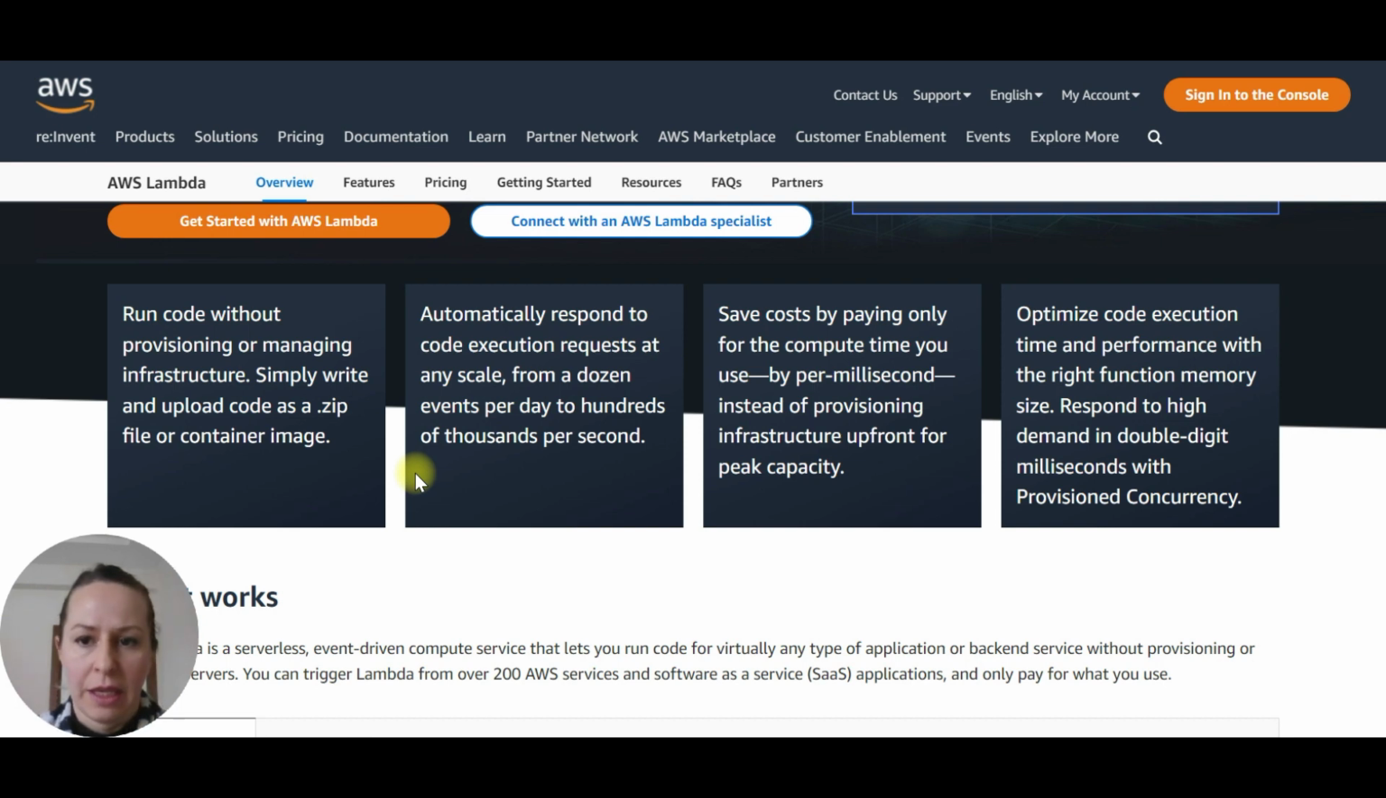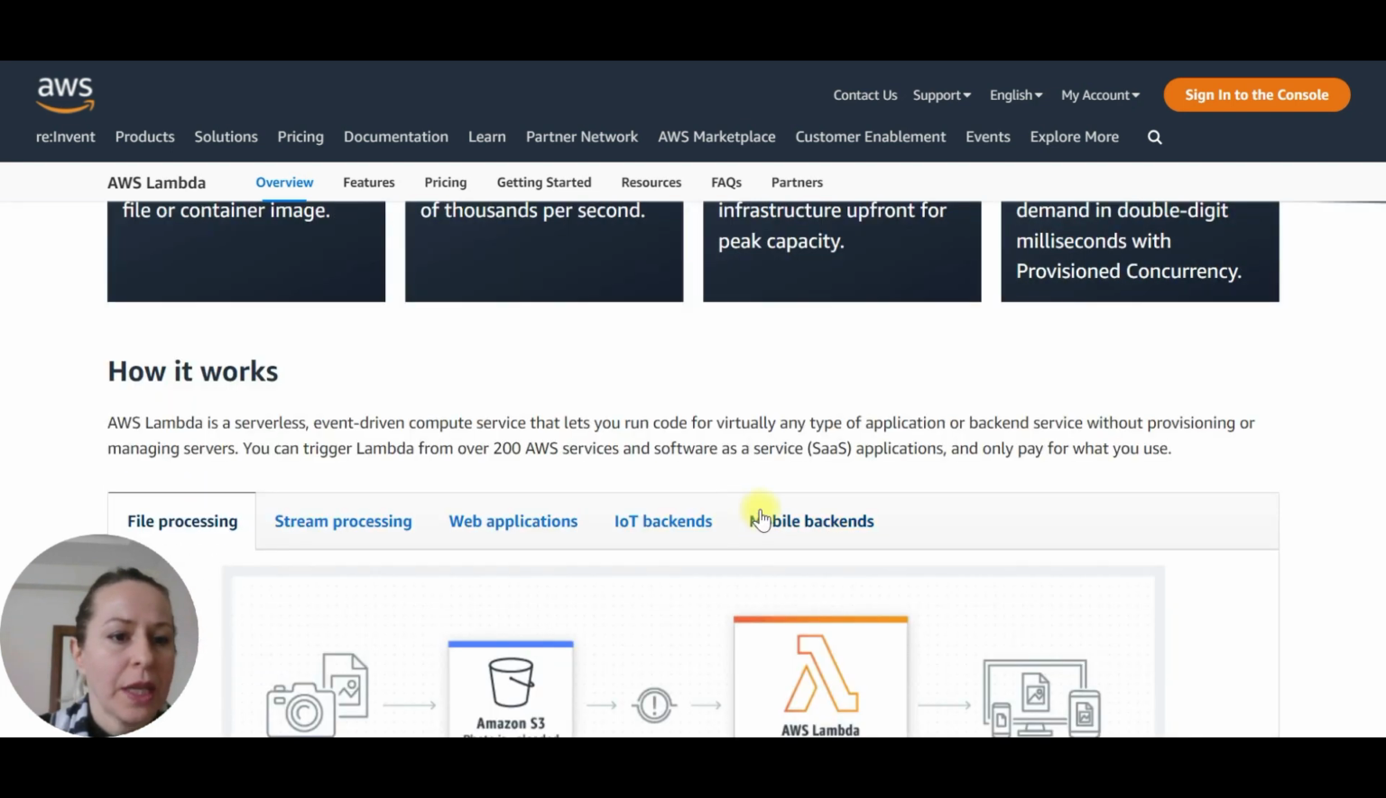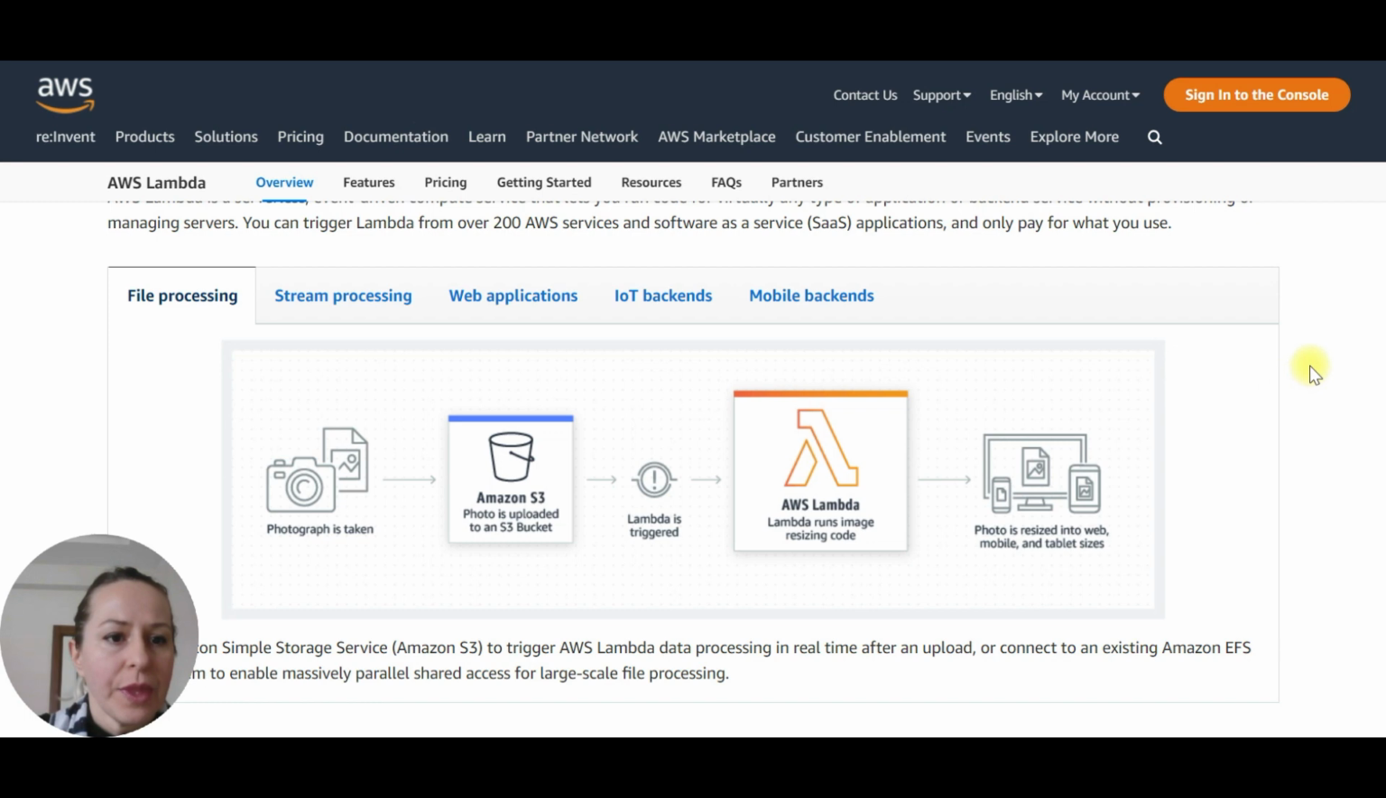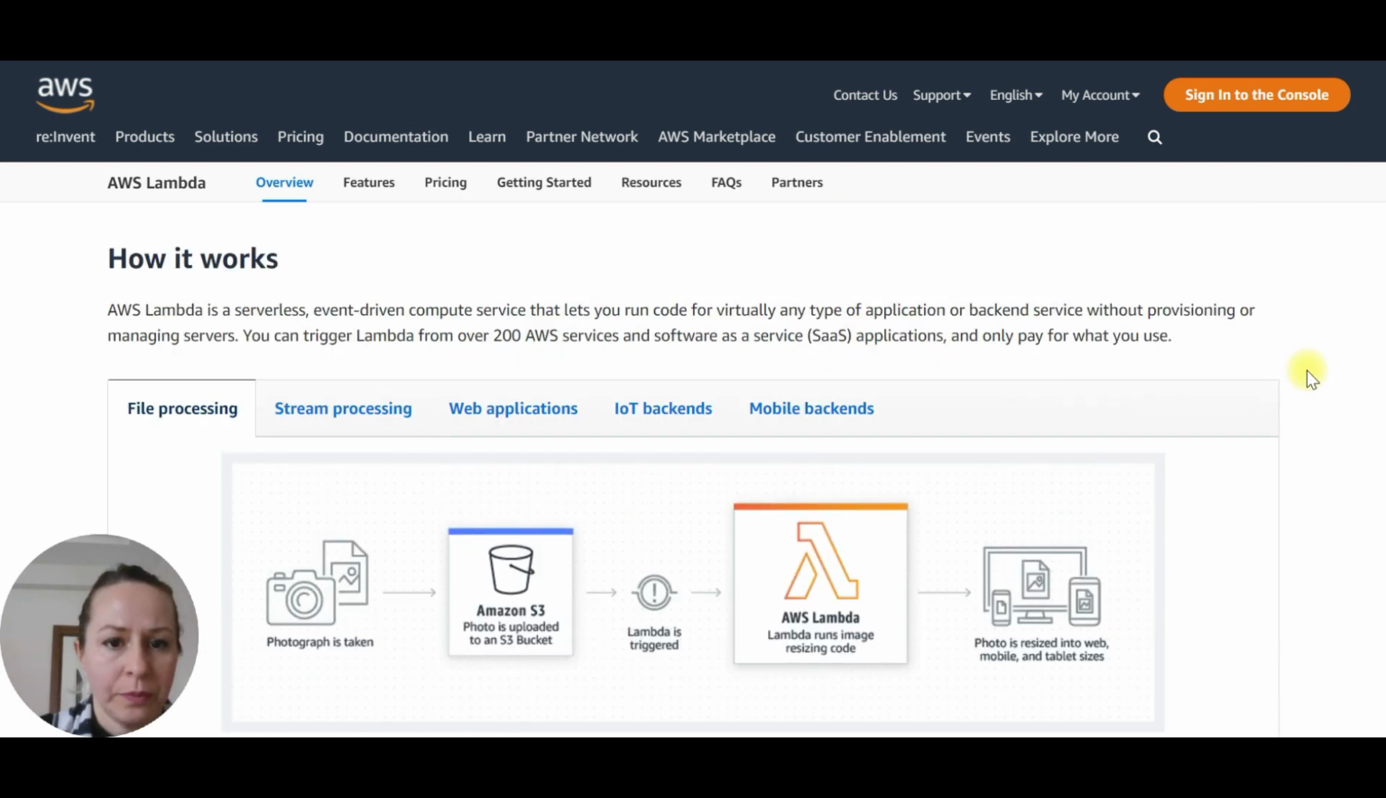Optimize code execution time and performance with the right function memory size. Respond to high demand in double-digit milliseconds with provisioned concurrency. So how does it work? It works for file processing.